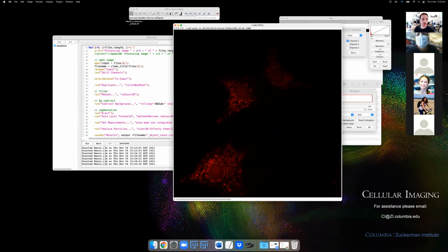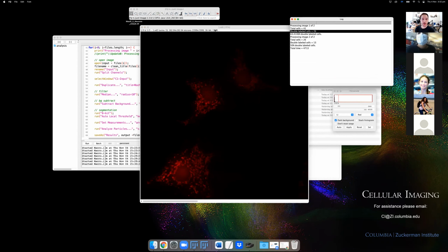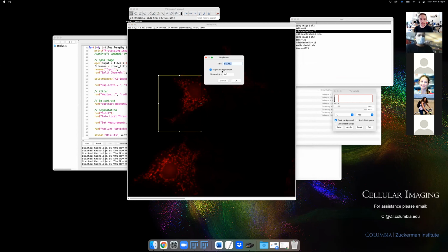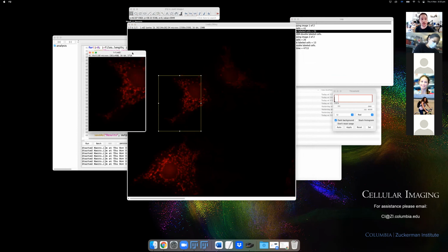To troubleshoot something like this, I would probably pick a small region. I can use duplicate. If I wanted to focus on just one channel, I could unselect this and pull out just this sub-region.